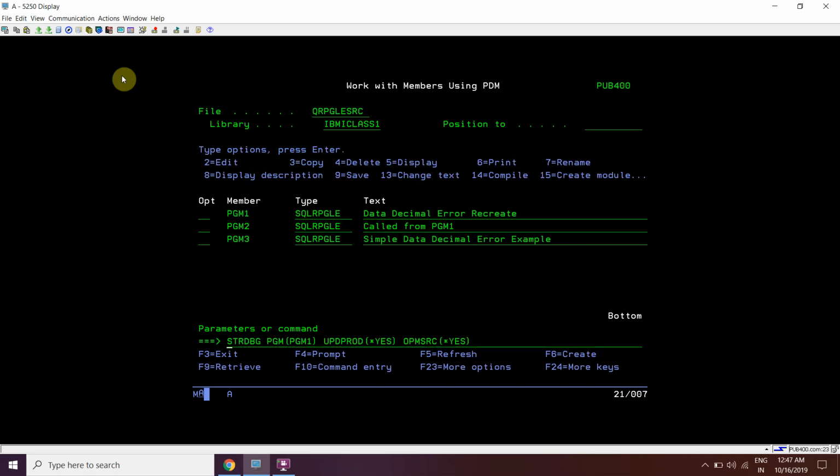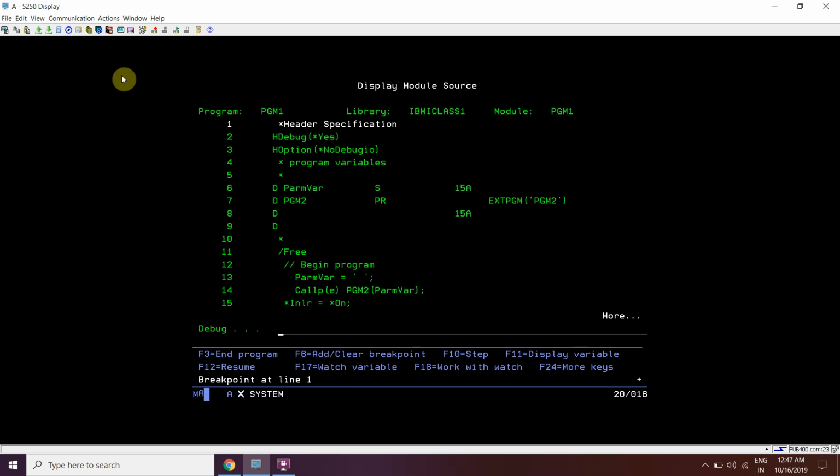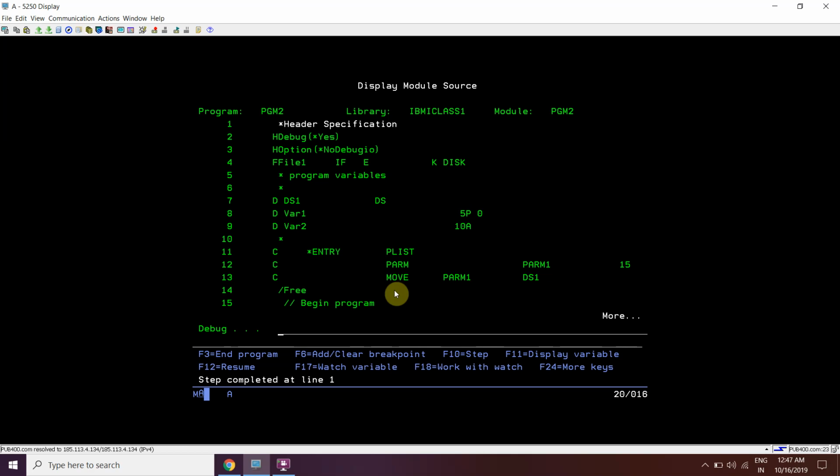set the breakpoint at line number 1, and call PGM1. Now we can see that param1 is blank here, so we are passing this to PGM2. Take Shift F10, then we are navigated to program 2, PGM2.